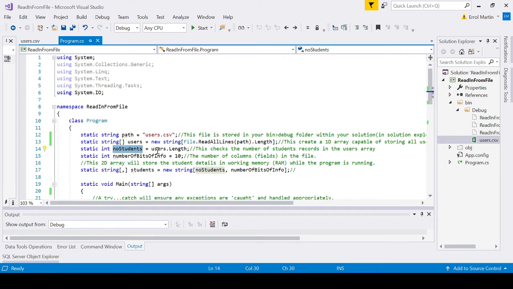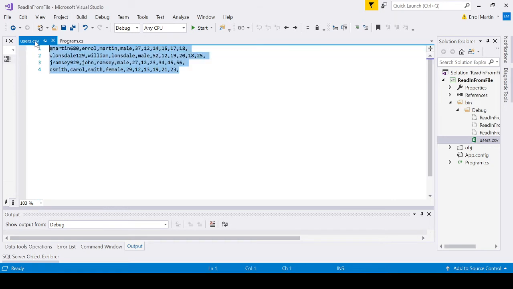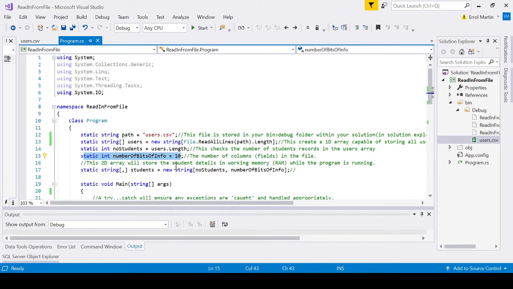This variable then just sets the number of students equal to users.length. So it's that array, the number of rows. I guess I could have set it to this variable here, but again, I'm just showing you different ways of getting the same value. This then shows the number of columns, if you like, the number of bits of info in the CSV file. So we've got 1, 2, 3, 4, 5, 6, 7, 8, 9, 10. I'm declaring that because that will be useful going forward, and that won't change.